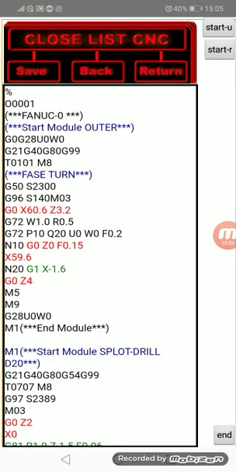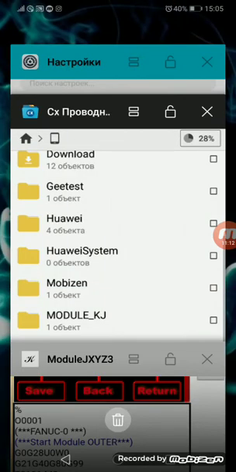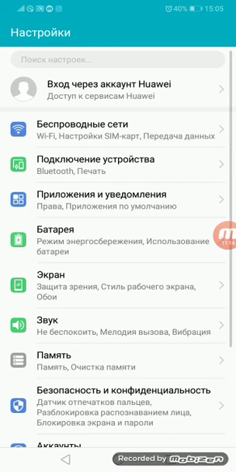When you need to save a file, we press save. And the file is saved to the app folder. The app will save a file. But you need to give a permission to the app to access the storage of your phone in the settings of the phone.